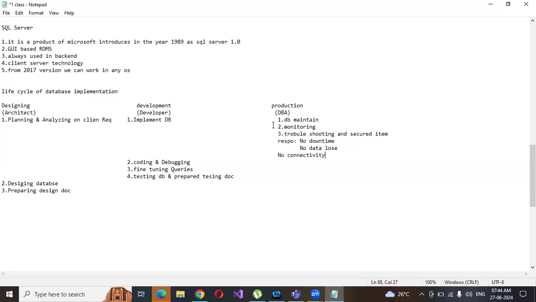So once the development is done, it will go to production. After that, the production server will run continuously. It won't go slow, and it won't stop. That means no downtime. It means the servers won't go down, and they will run continuously.